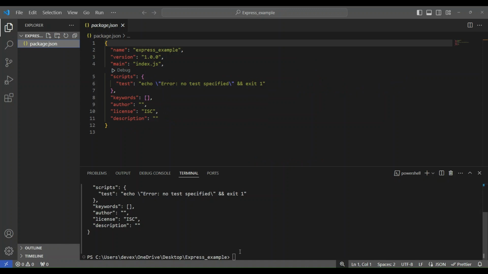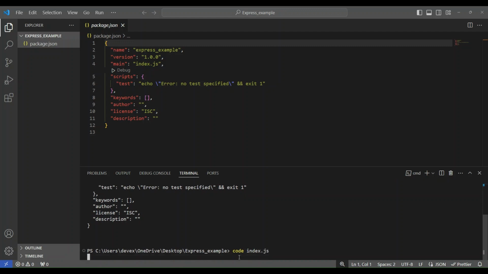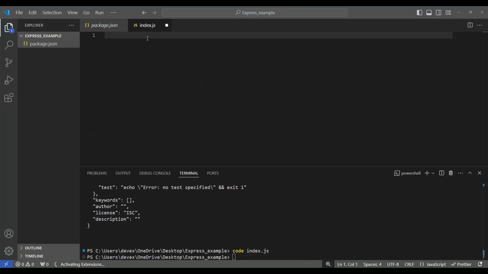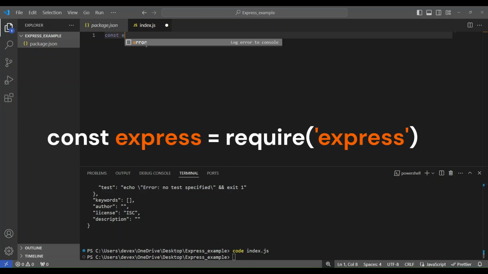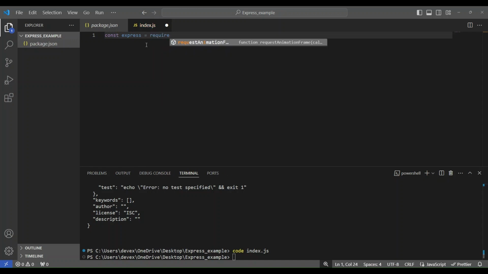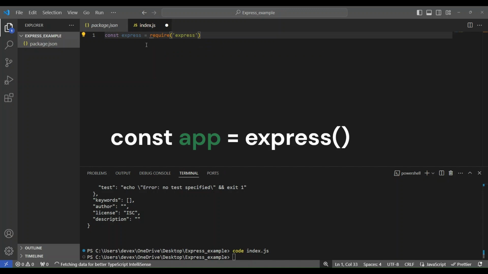We will create a file called index.js. Inside this file, we will create a variable called express, which will hold the Express.js module. This is why we pass in the express argument to the required method.